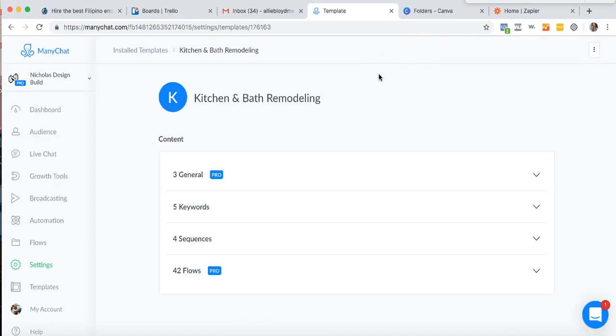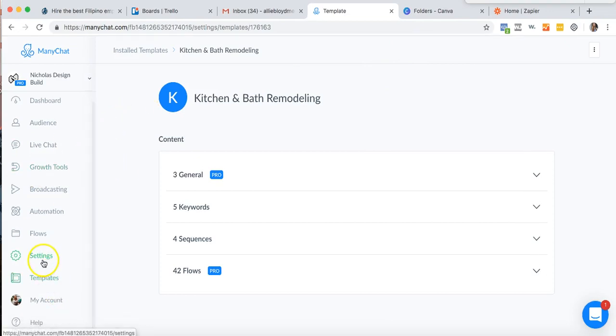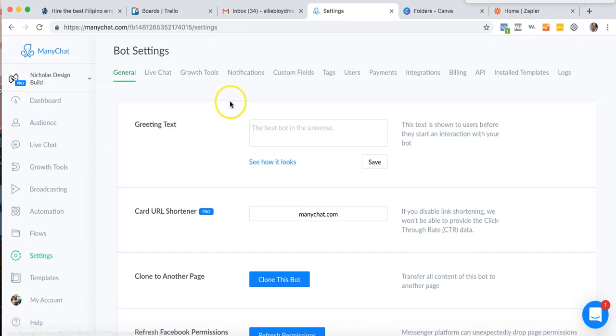All right, we now have this template installed. One of the first things you're going to want to do is go to settings. The greeting text is not going to be copied over. So we're simply going to put: welcome, click get started below to reach out, learn more, and book a consultation.